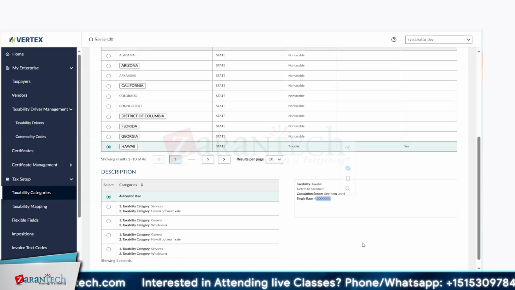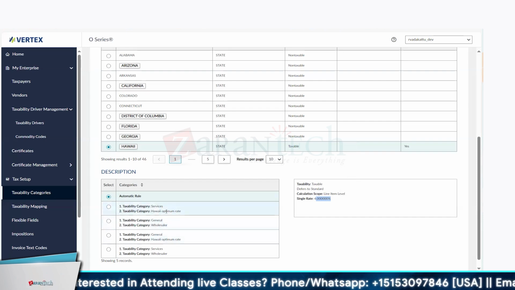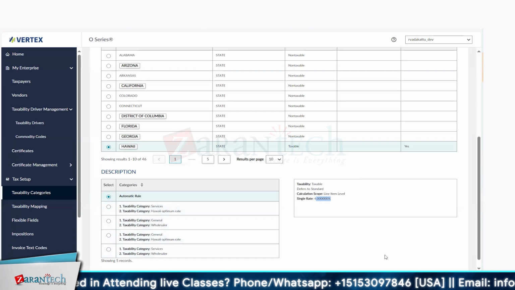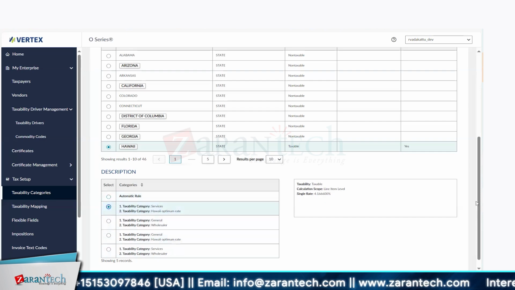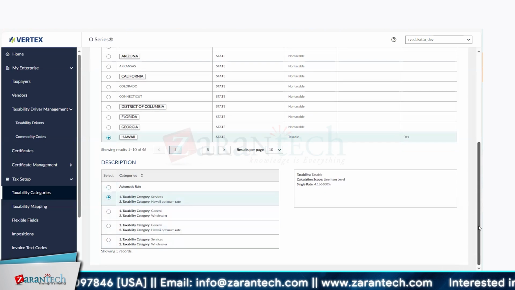In California also, we have multiple options here, like condition rules. If you want, you can change. For example, in Hawaii, if you don't want to calculate tax, you can change the automatic rule to the standard one. If you select the second radio button, you can see the rate. What is the rate? Okay, it is calculating 4.166%. What about the second one?